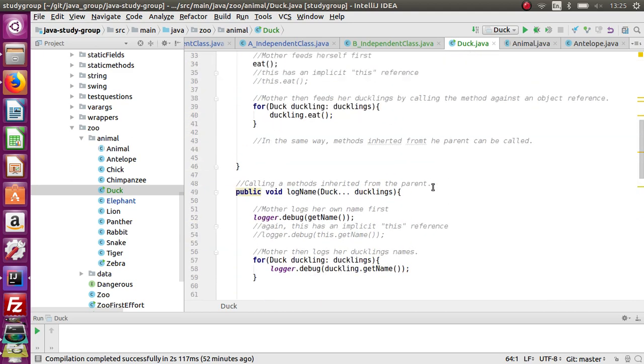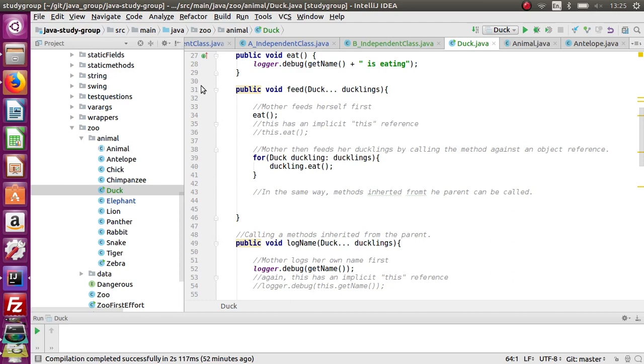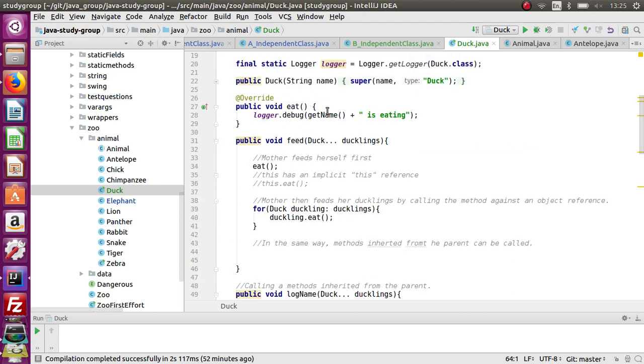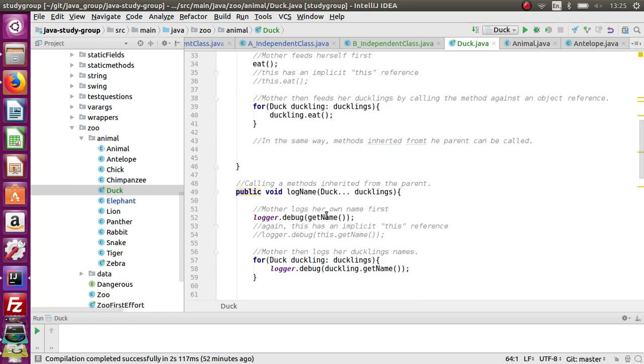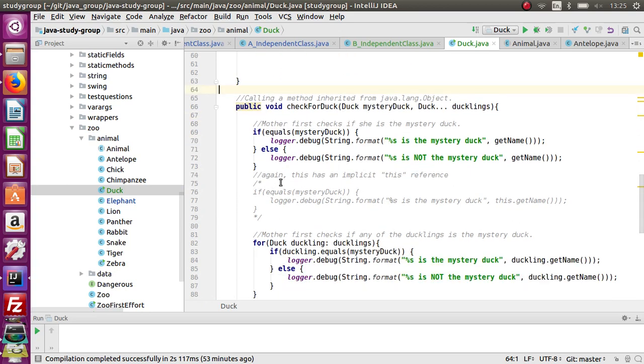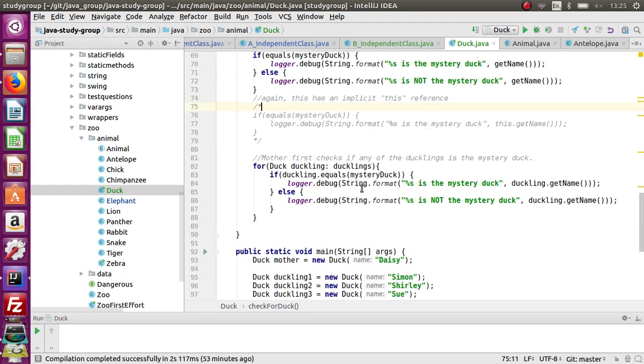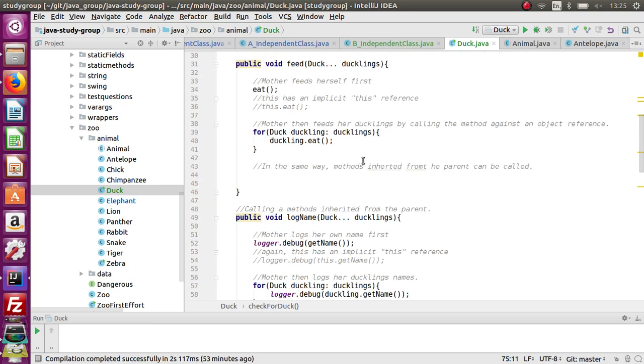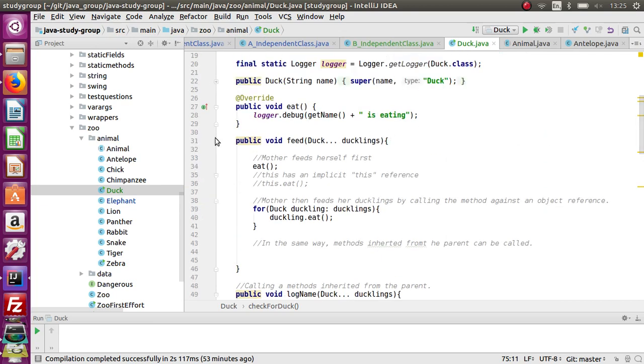It's exactly the same pattern in each of these three methods, but this eat method is a method we've defined right here in this class. The getName method is a method in the superclass, and the equals method is in the absolute daddy of all classes, the Object class. And once again, this here has an implicit this reference, but we don't need it. So it's like this.getName, but we don't need that because it's implicit. These are all public instance methods.